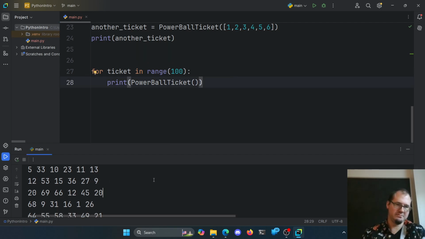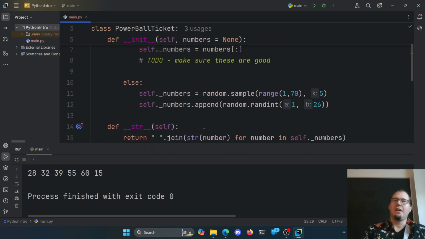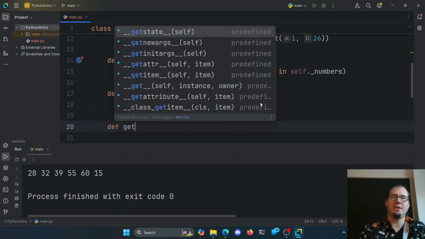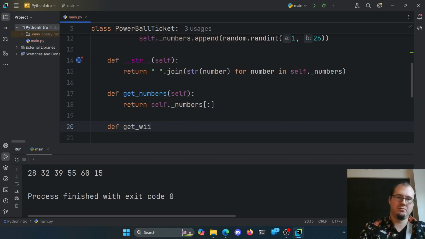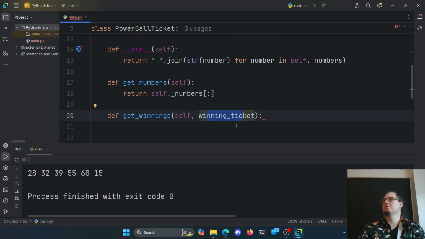All right, so we've got some Powerball tickets. Now we need to see how much money we won. So I need to take a ticket, compare it to another ticket. Here's the winning ticket. Here's my ticket. Tell me how much money I won. This is something we should be able to do here. So we'll define get winnings here. Winnings that accepts as an argument the winning ticket. So how many matched? That's what we have to do.